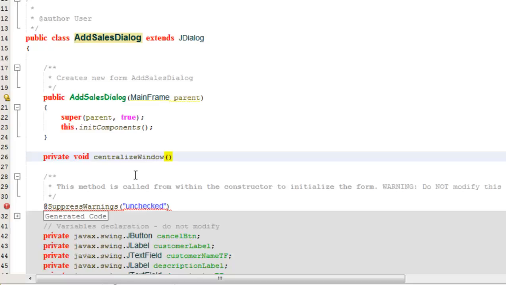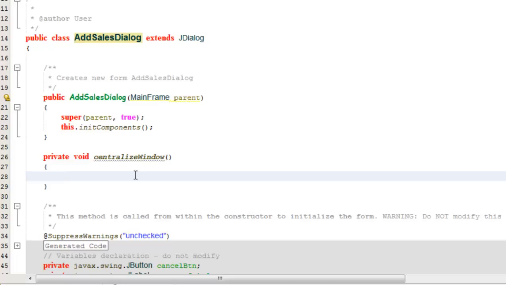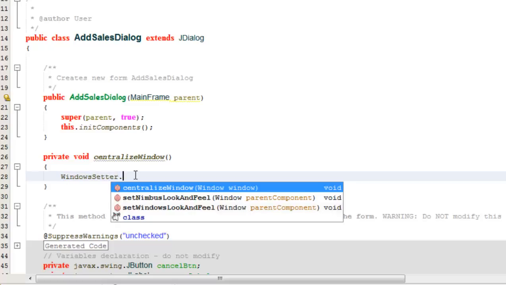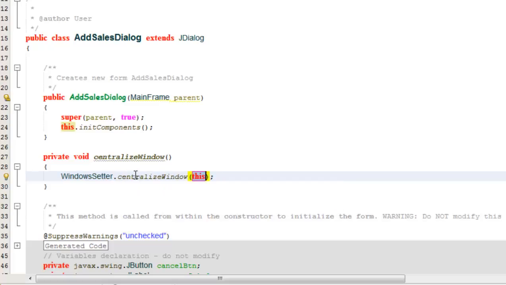So it's going to be a simple method. I'll simply call WindowsSetter.centralizeWindow, and then it will take as its argument, and NetBeans is smart enough, that's what I just wanted to do, this very window, which is this JDialog. Of course, you know that a JDialog is a window. So WindowsSetter.centralizeWindow will take this, an instance of this add sales dialog, when we invoke it.